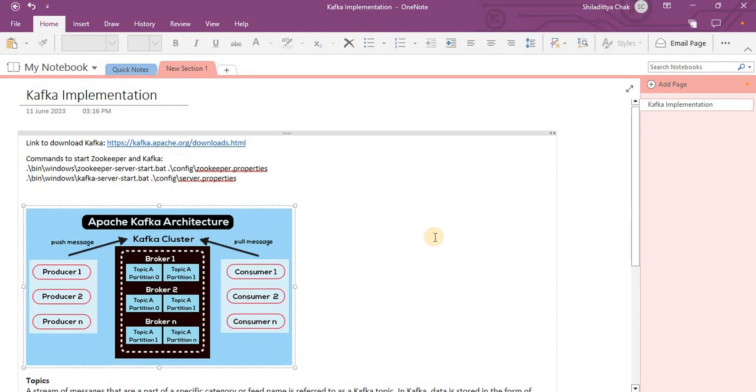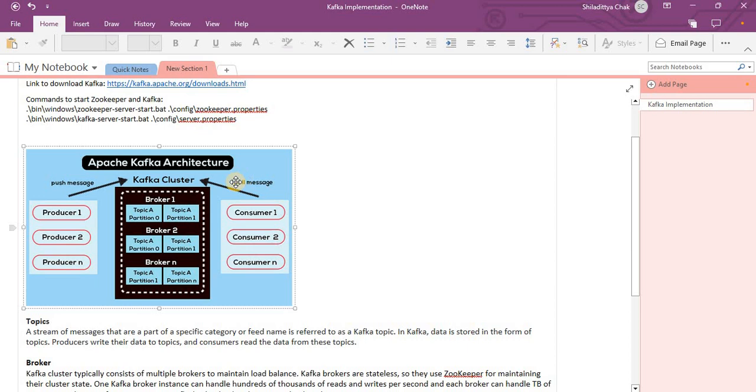If we go to the diagram of Kafka, Kafka has a cluster. Before going to this diagram, what is Kafka actually? Kafka is an open source distributed event streaming platform. It is used nowadays by thousands of companies for high performance data pipelines, streaming, analytics, data integrations, and critical applications that can be done with Kafka.